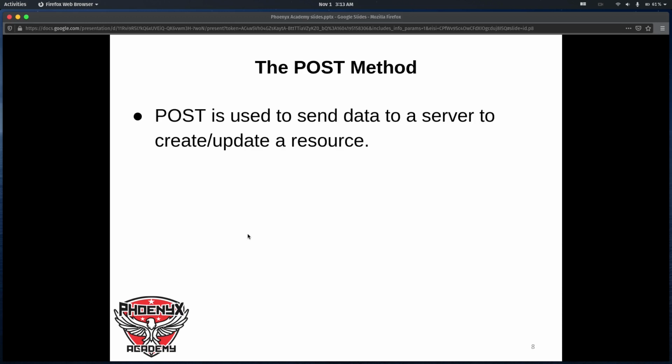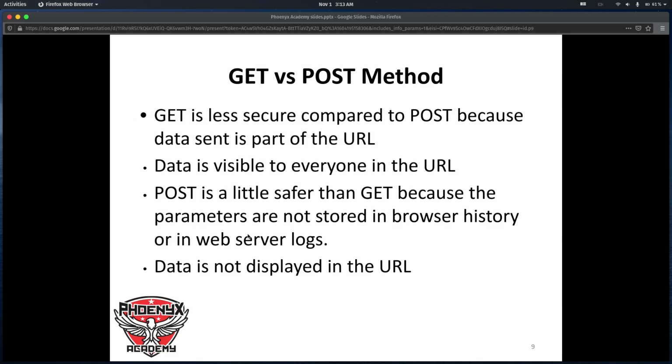Now, we also have the POST method. The POST method is somewhat similar to the GET method, in that the POST method is used to send data to a server to create or update a resource. When uploading an image or uploading a file, we use the POST method. So then there is a little comparison between the GET method and the POST method.